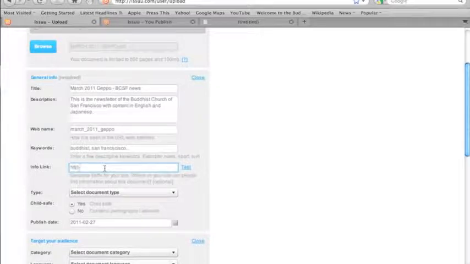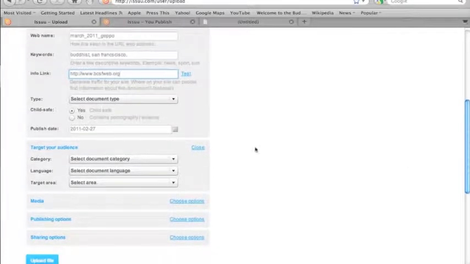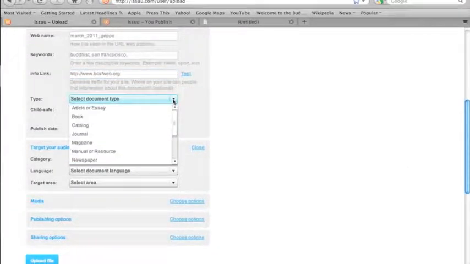The info link is the website related to your publication. If you're a newsletter, etc., you'll want to put its website. In this instance, we're going to put up the website of the Buddhist church, and the URL needs to be a complete URL with a http://www. Some things automate that, but this particular instance needs a full URL.